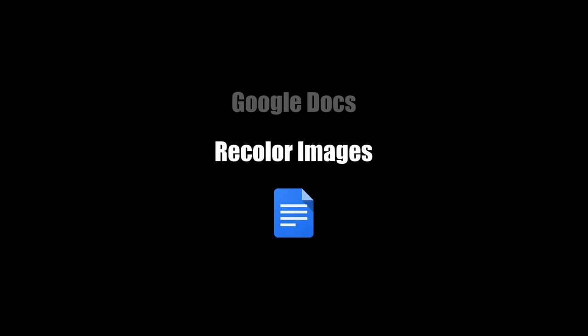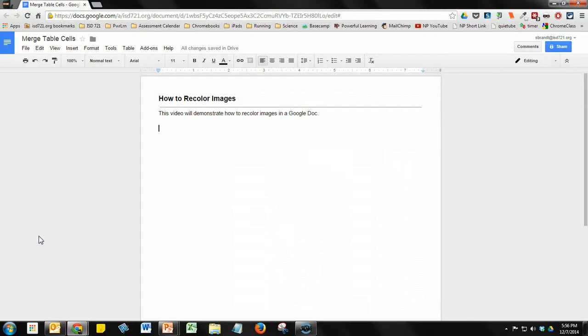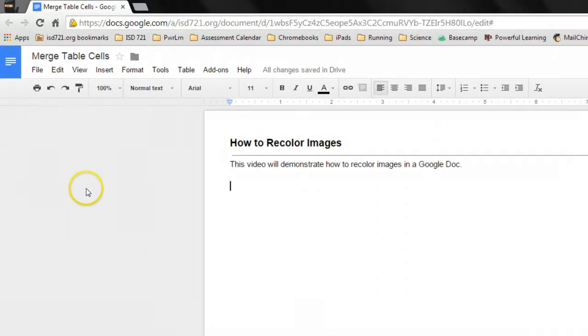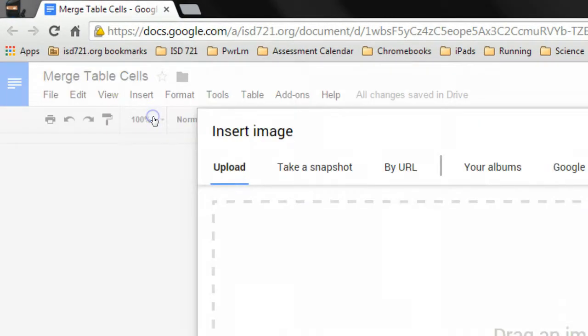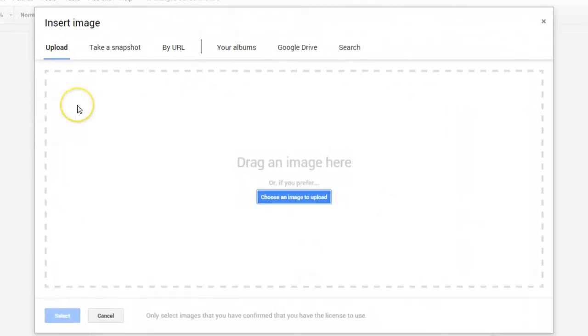This video will demonstrate how to recolor images inside a Google Doc. Well, on your Google document, you can go up to the menu and click Insert Image. And there's lots of different ways to insert an image inside of a Google Doc.